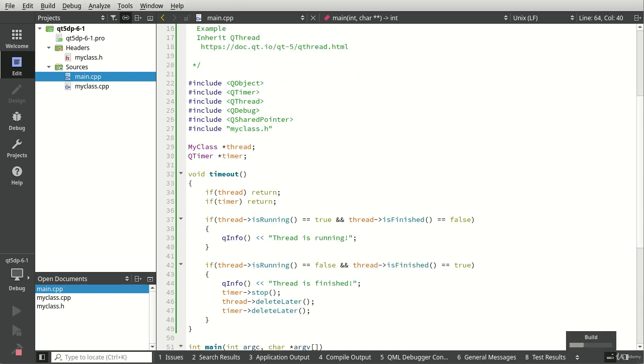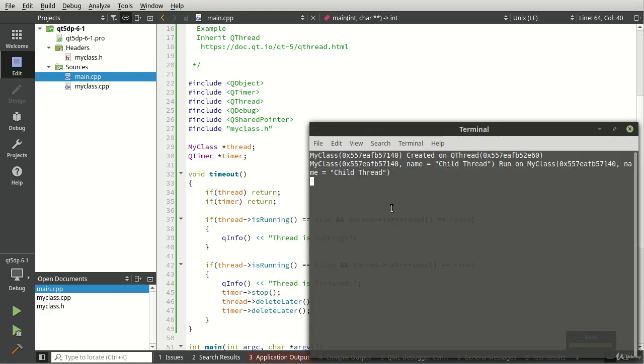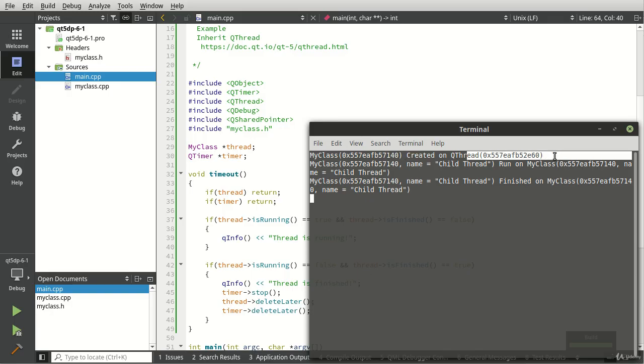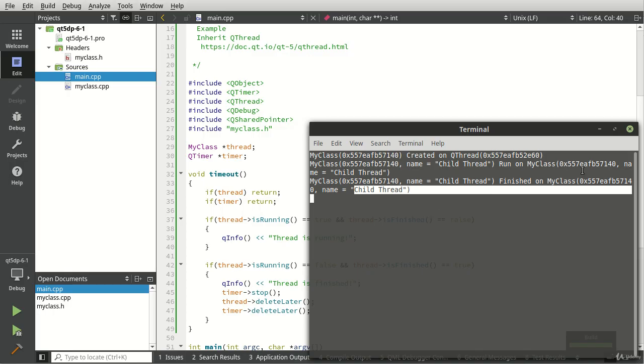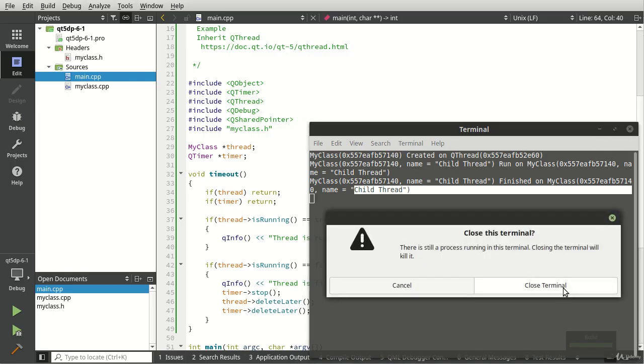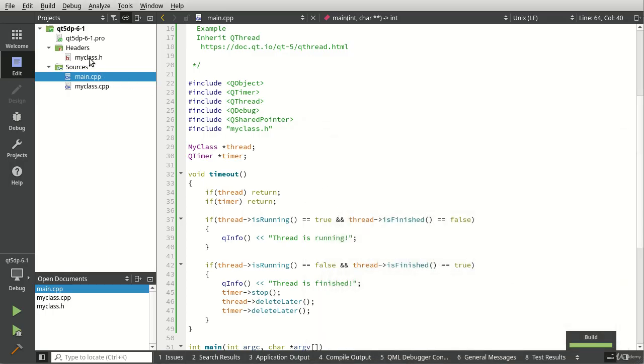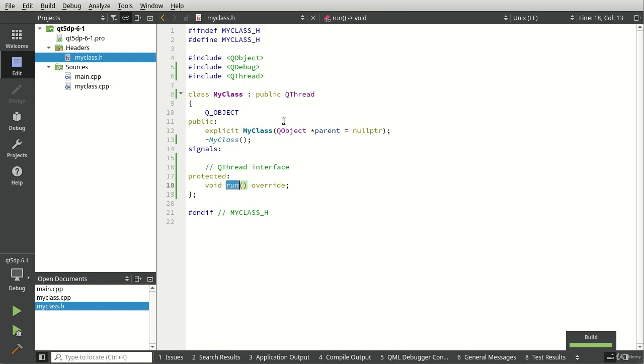So let's go ahead and save, run, and see this thing in action. And sure enough, run on the child thread, and then finished on the child thread. So this thing did work. I mean, we have this whole object lifecycle here. We have the my class created on this thread, which is our main thread, and then it's on the child thread and then on the child thread. So really, what is the big deal here? Everything worked.